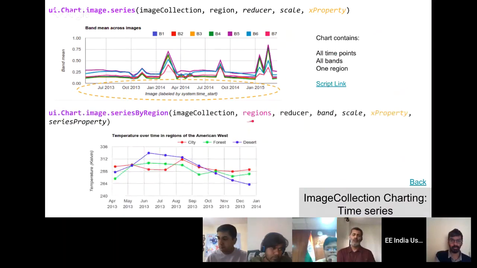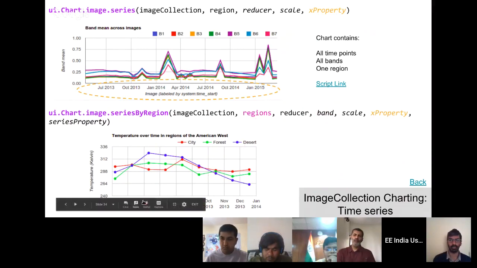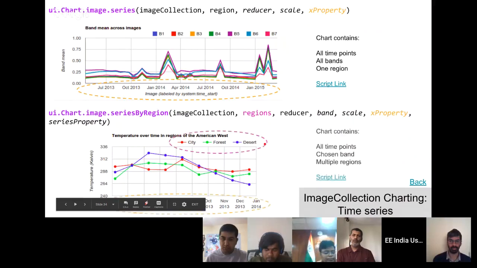If you had multiple regions, then you also have to select a band. And for that selected band, over these regions, you can plot a time series of what the values were like. So if you see, all the regions went up here in legend, and all the time ticks went on the horizontal axis. Script link is available again.